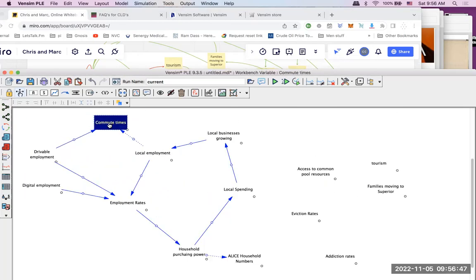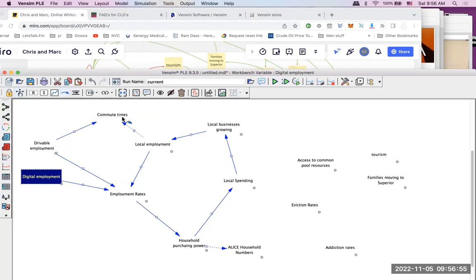Okay. I probably could have left digital employment where it was, because you're going to put that into commute times as well, aren't you? Yeah, it's about to get a little crossy.